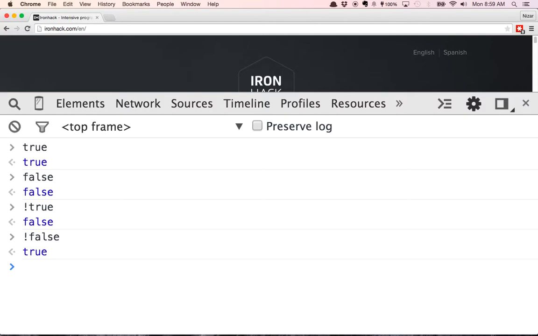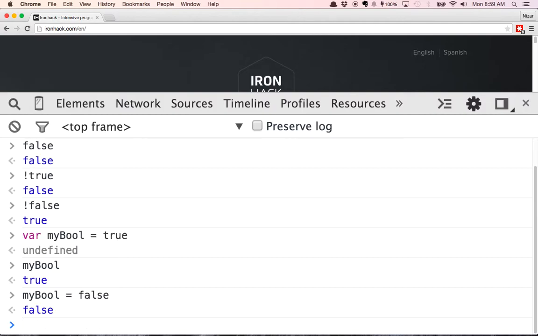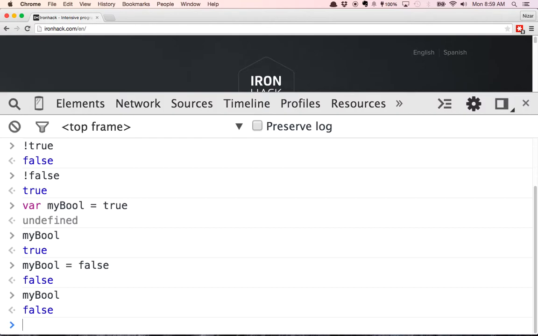Okay. Aside from that, I also should mention that you can assign, as always, Boolean values to a variable. So something like this. Then if you use my bool, it's true. And then I can reassign the value of my bool to false. And then furthermore, it will be false. Okay, so you would set a Boolean value to a variable, and that variable would represent something in your program.